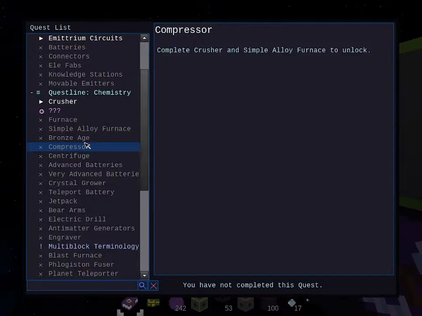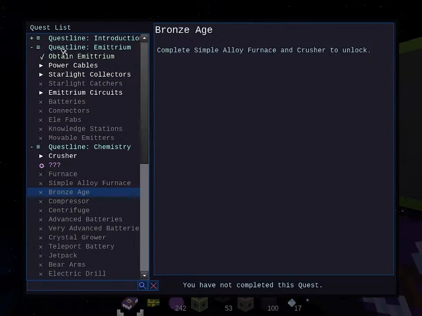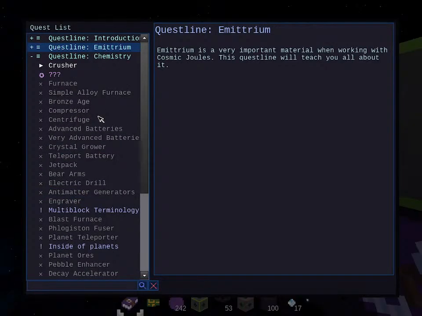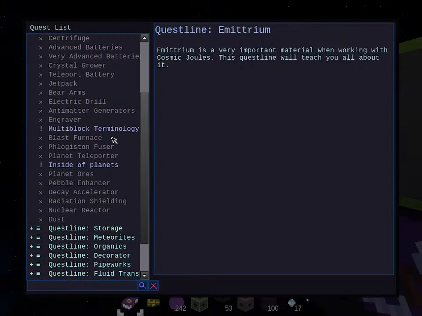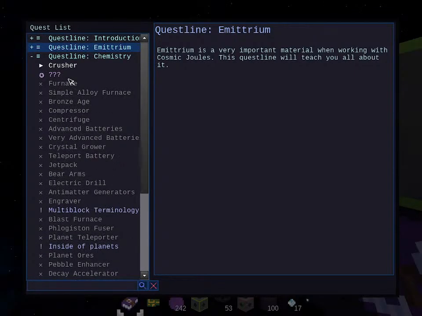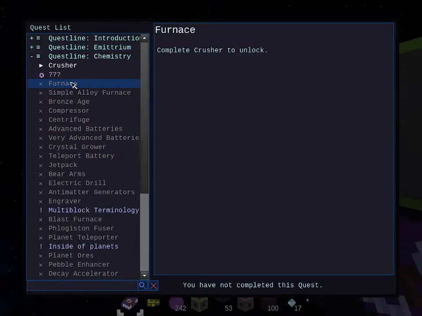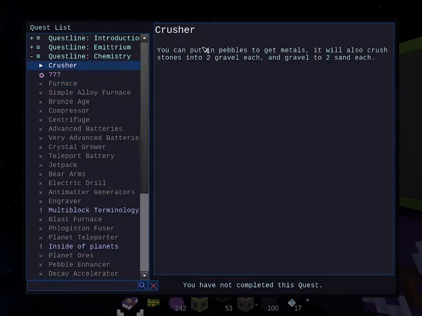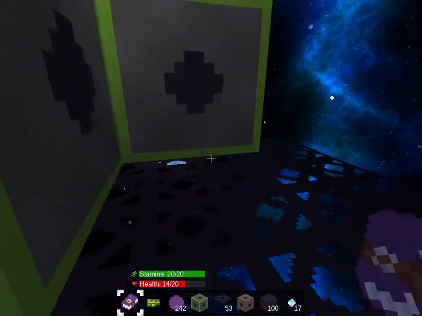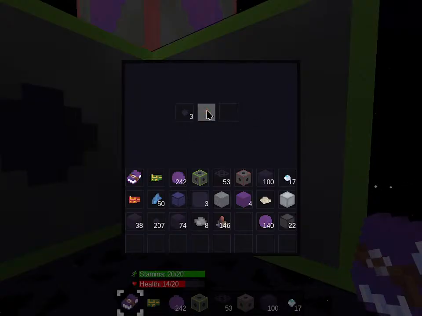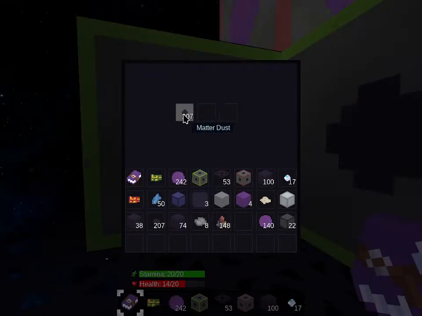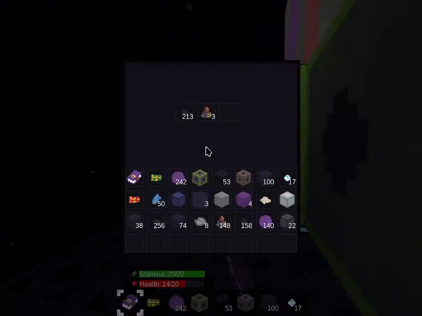Bronze Age, which that was something else. That was, I think, in storage. There was something about Bronze Age. Alright, so let's start working on this. We need to get at least a furnace so we can get some tubes. You can put in pebbles to get metals. Let's see, let's grab all the stuff in here real quick.